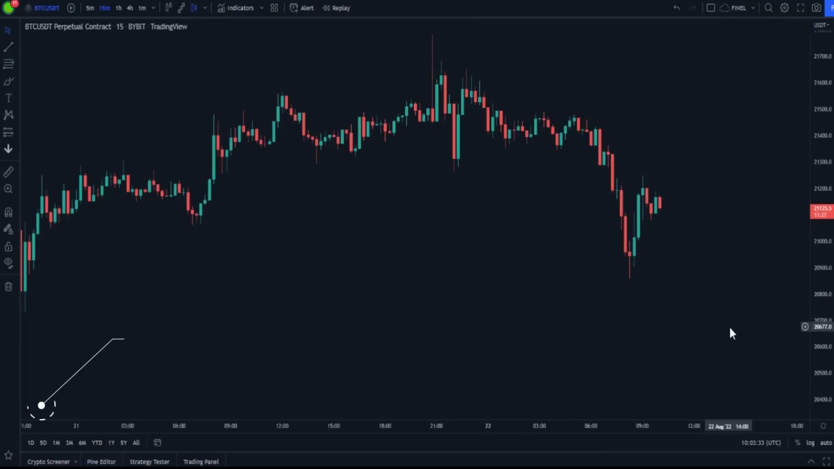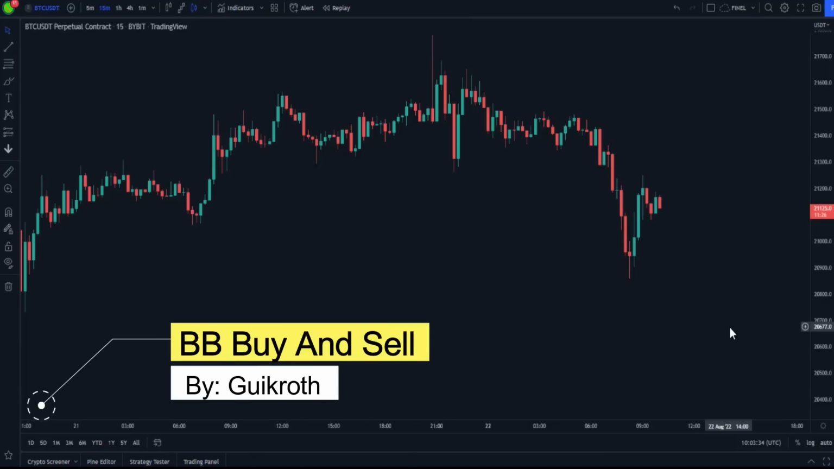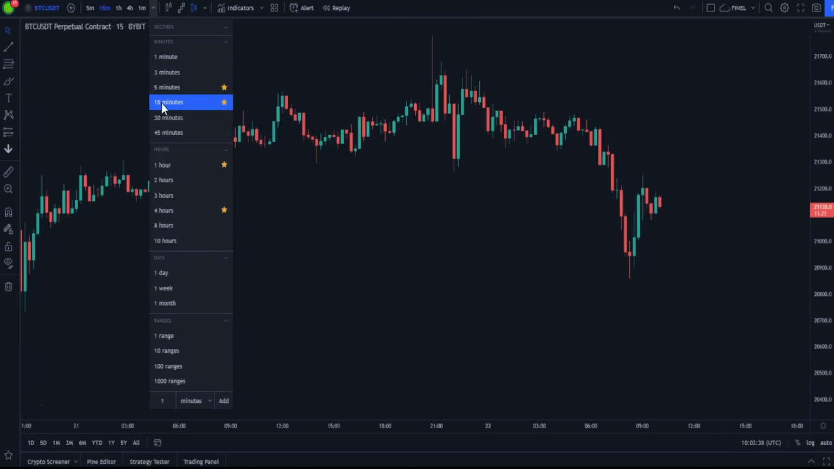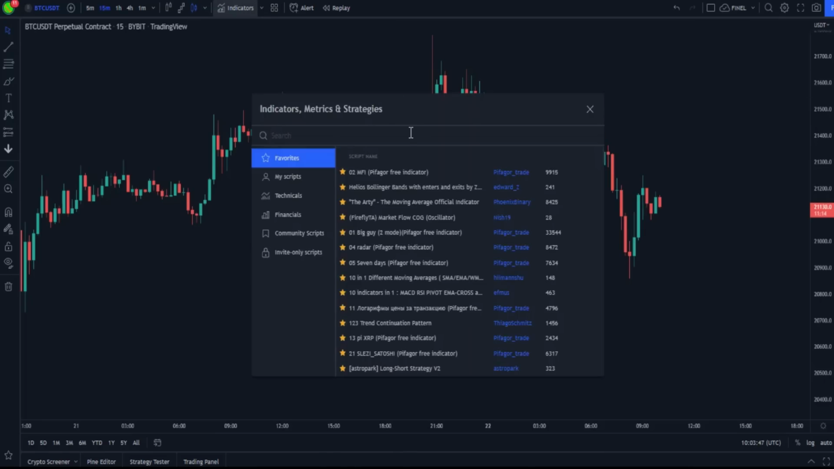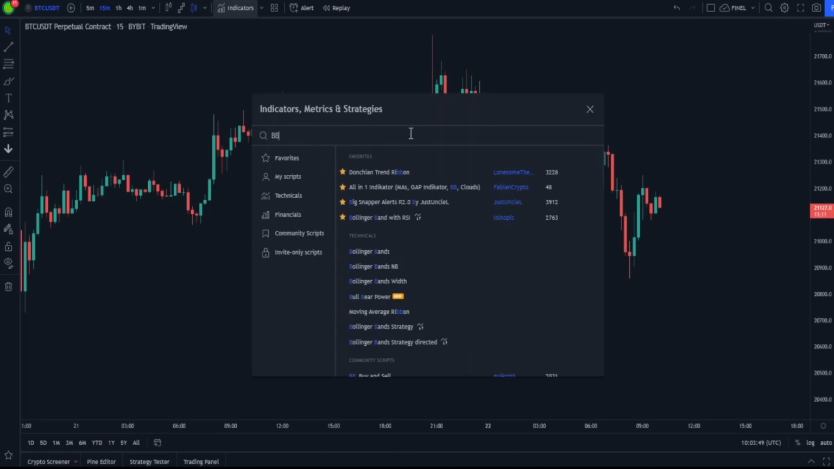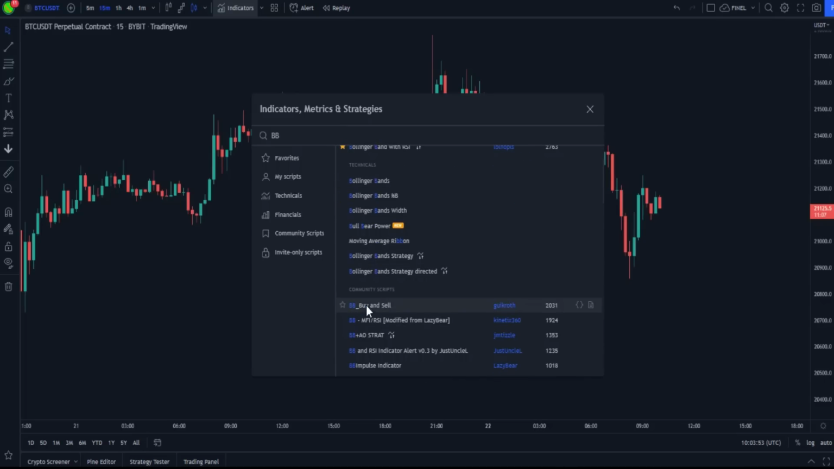The first indicator in this video is the BB buy and sell indicator, which was created by Gitkrov. This indicator works well from a 15-minute to 4-hour frame, and for this, let's apply it to the smaller frame, which is a 15-minute frame. To find this indicator, open the indicators box and type BB. And to be honest, I came across this indicator by accident while I was looking for the Bollinger Bands indicator.